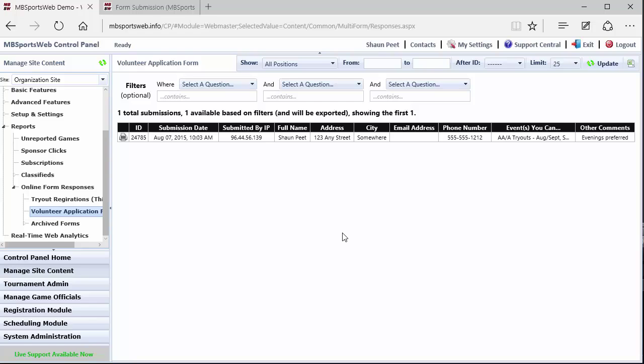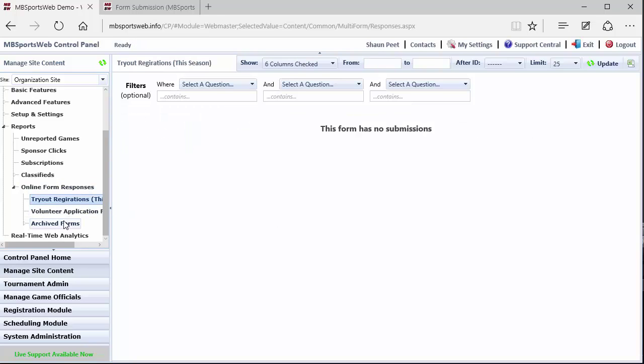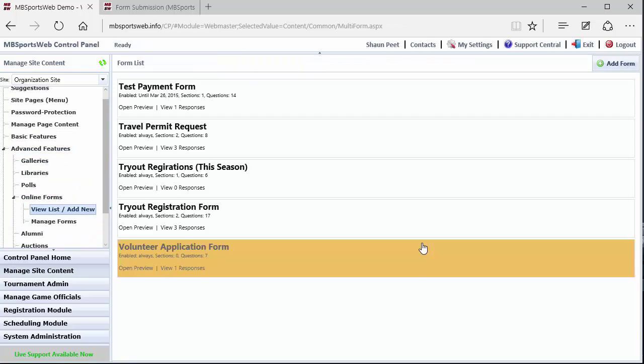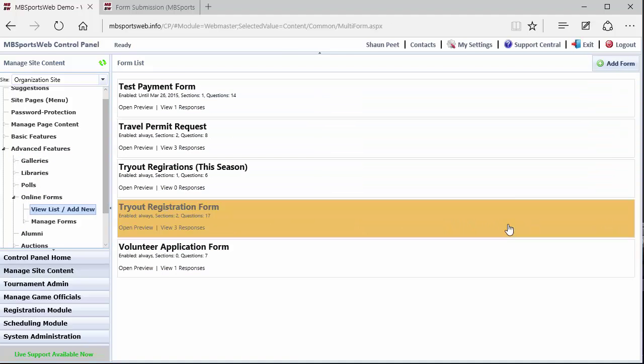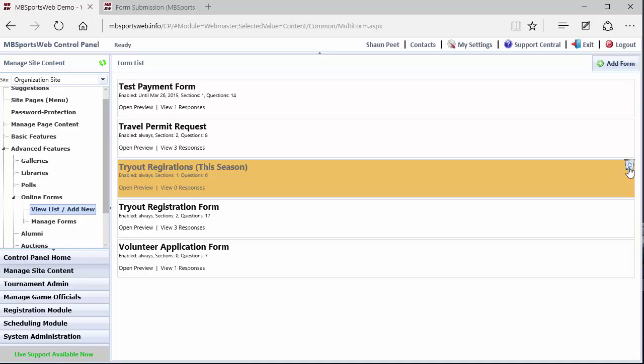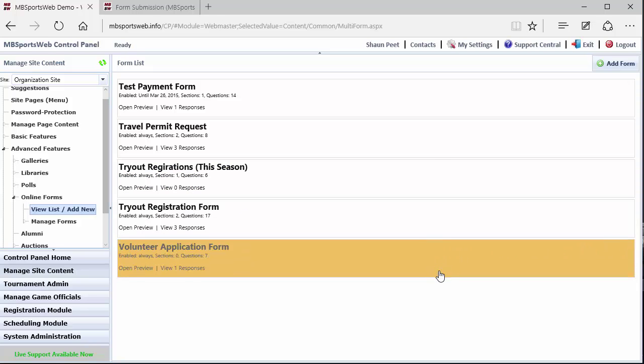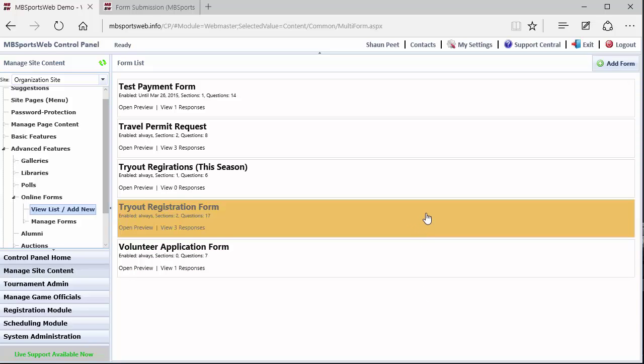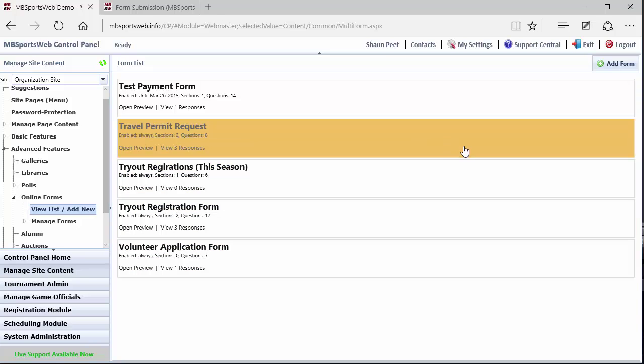Now, if the form has been done for a while and you want to just delete the entire form, including all the responses, then you can do that by going to the Advanced Features, Online Forms, View List, Add New. As we hover over a form, if a trash can icon appears, that means we can go ahead and delete it. Now, the rules that we've put in place, again, are very sensitive to the fact that these could be evaluation type forms, and we want to make sure that nobody's trying to cover their tracks by having poor evaluations deleted. So the rules are that the form itself must have an end date.